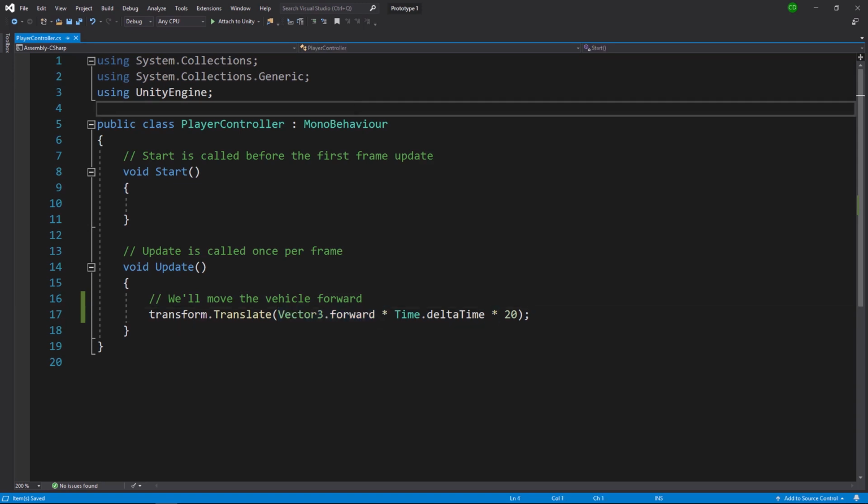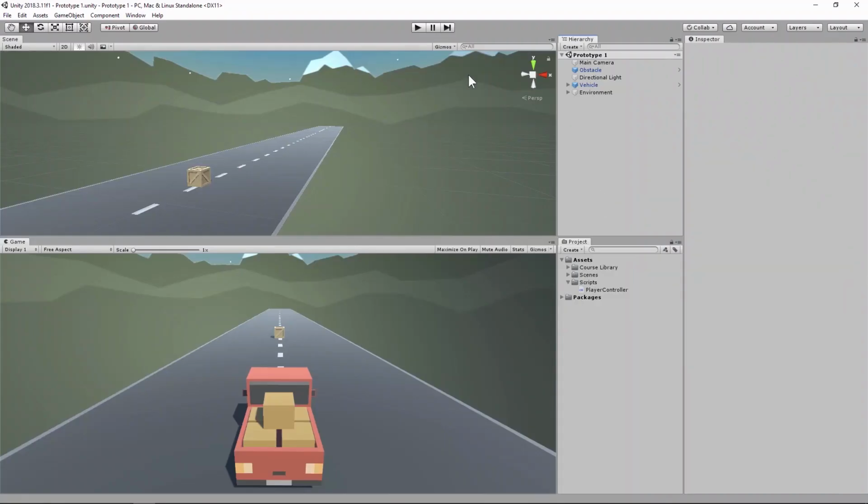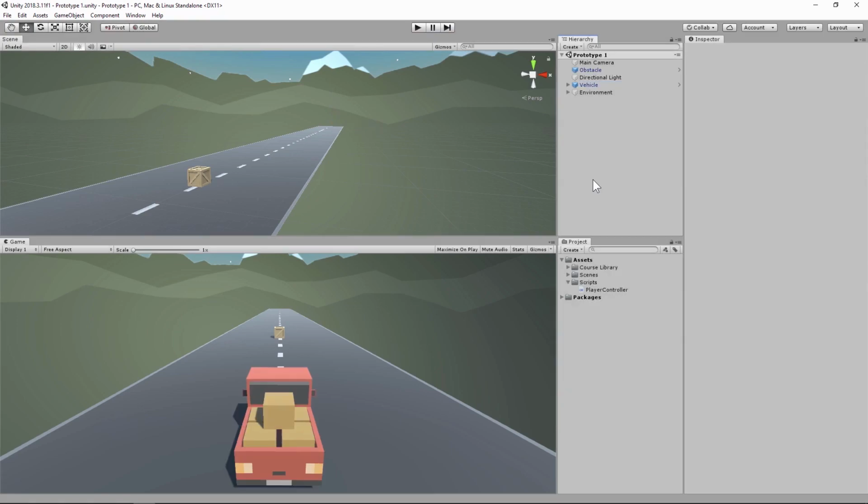So what you're going to do is in your update method, you're going to change your transform.Translate to include a star symbol for multiply, and you're going to multiply your Vector3.forward by Time.deltaTime, and then you're going to multiply all of that by 20. So now it should move just about 20 meters a second, so when you test your game and you press play, if you select the vehicle while it's moving, you can see the Z value changing. And if you used a stopwatch, I'm sure you could see that it moves just about 20 units every second. So now it's your turn.